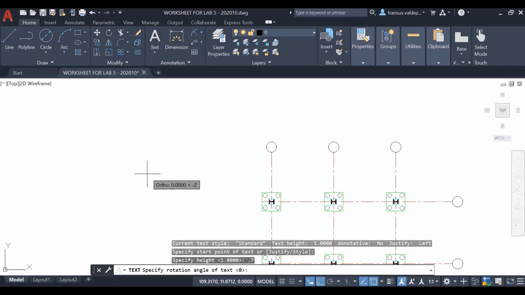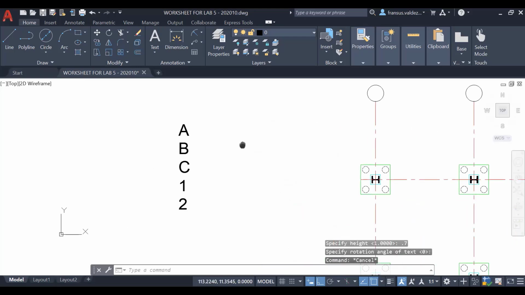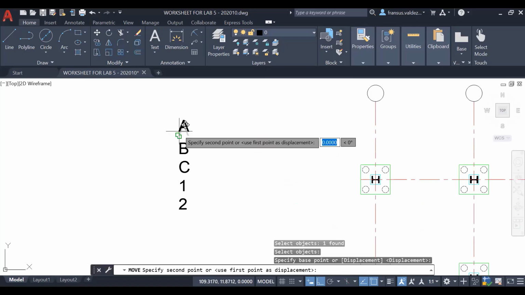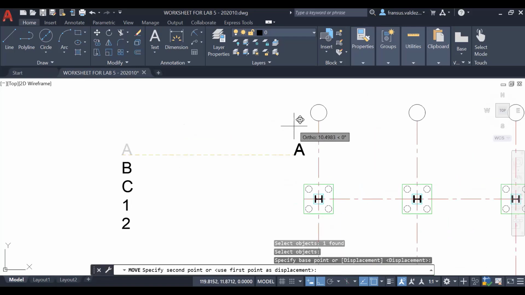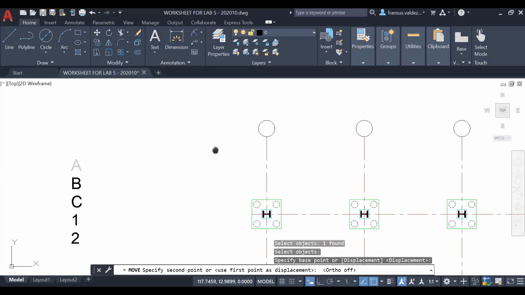Okay. And then enter A, B, C, 1, and 2. Okay. And then we can move it. Right. Move it. Okay. Left click, right click. Okay. So here F8. Now, too much big, yeah? Too much big for this one.